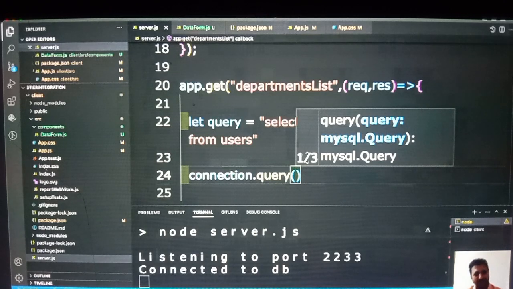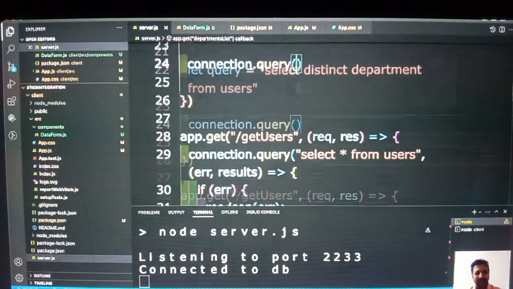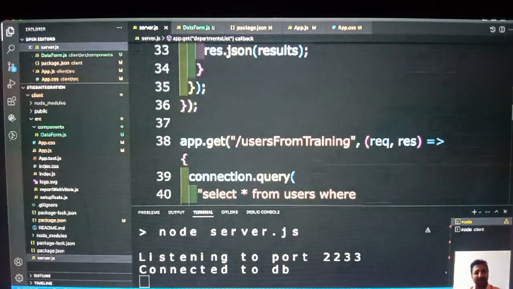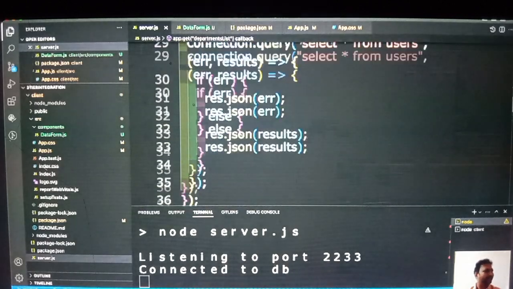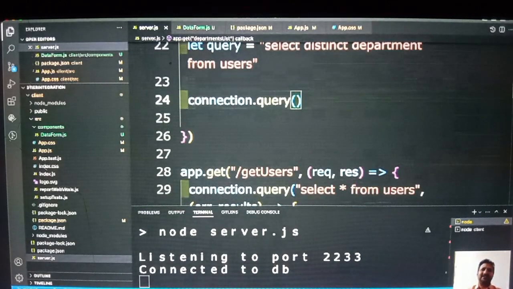Understanding? I am writing it again and again so you can understand. See, for every API endpoint, I am writing connection.query. No need actually. You just create a function. You pass the query as the parameter. It executes it and gives the data. Only one time is sufficient. But I want you to learn it. That's why I'm writing again.